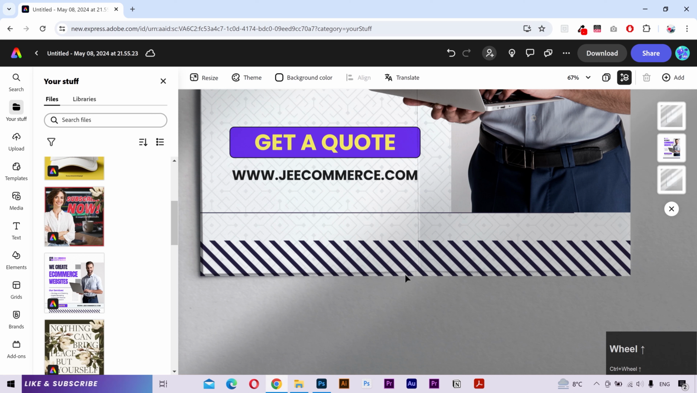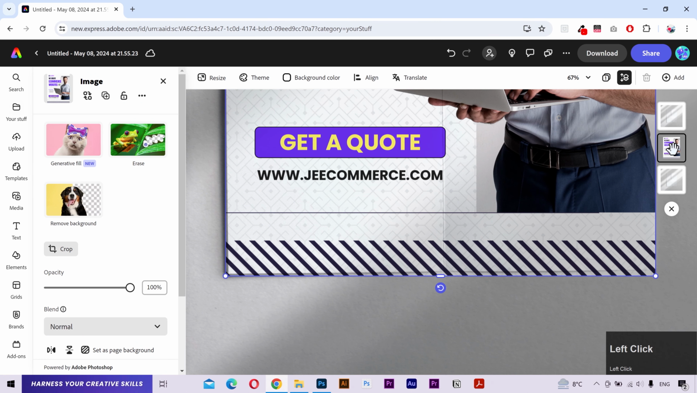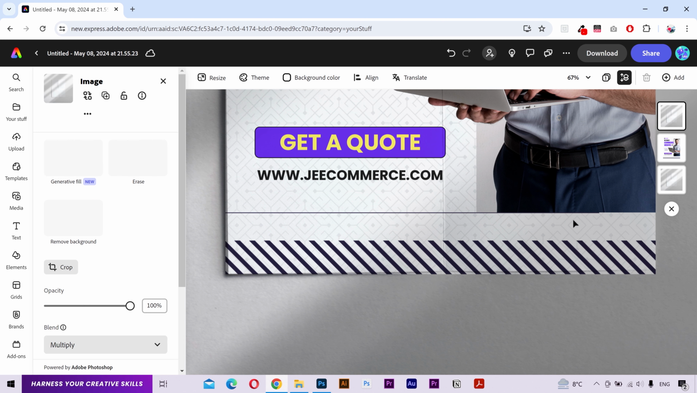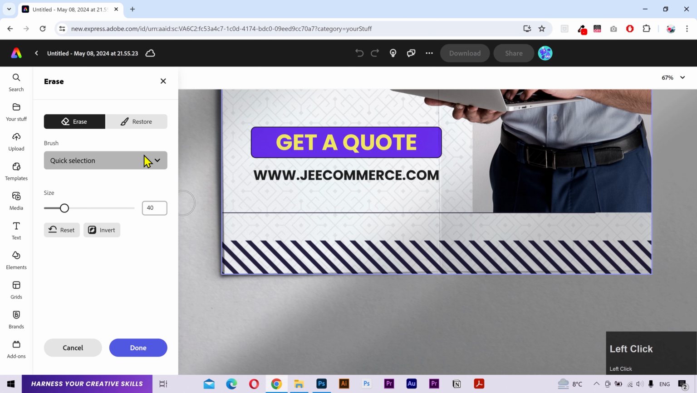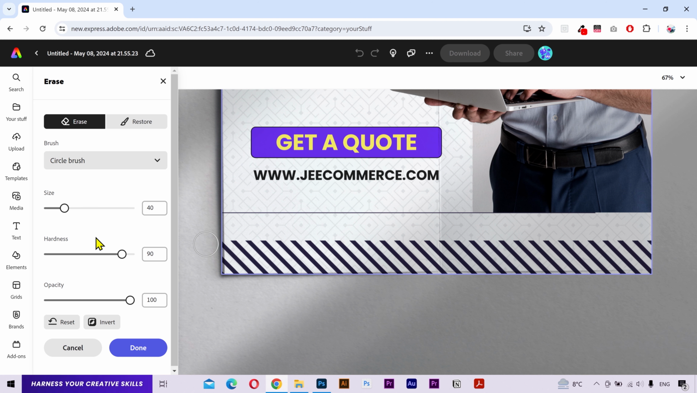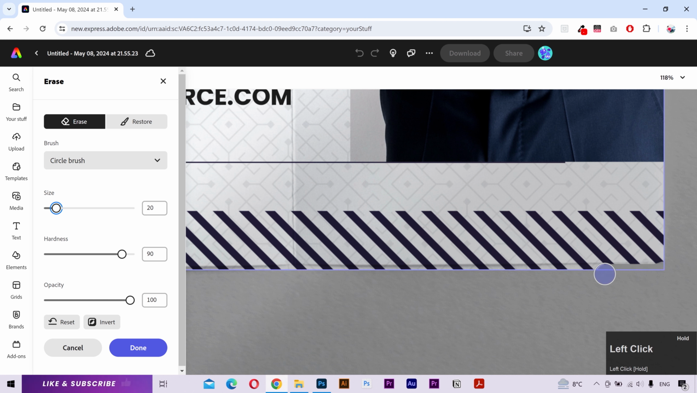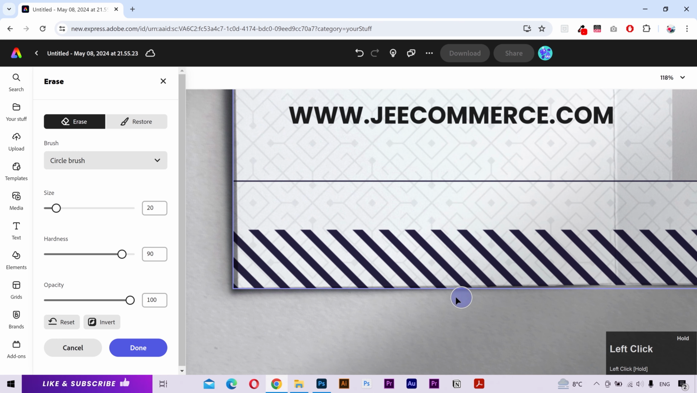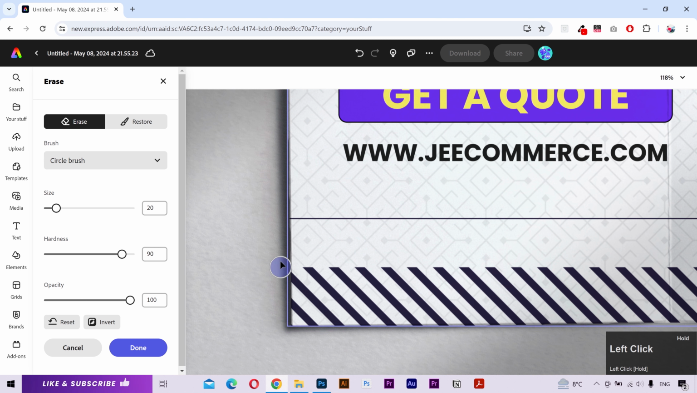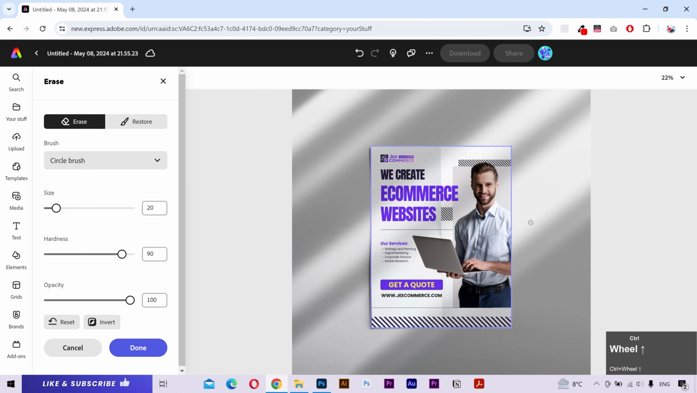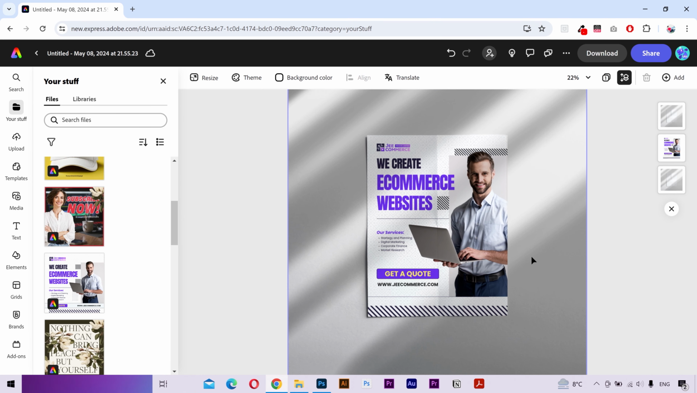If I zoom in, you can see that some portion of the flyer is not fitting very well on the mockup. So I'll select the crop tool and crop some area of the flyer. If it still doesn't fit, then what you can do is select the erase tool. Select the circle brush. I'll reduce the brush size. And I'll remove this area manually. Once done, click on Done. And here's our realistic looking flyer mockup. You can download the final files from here.